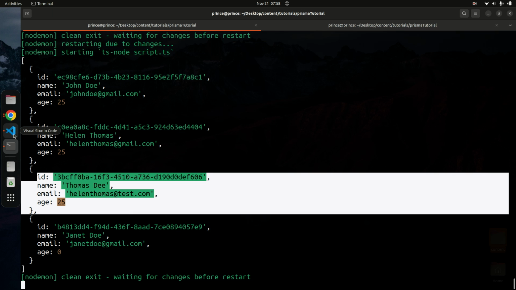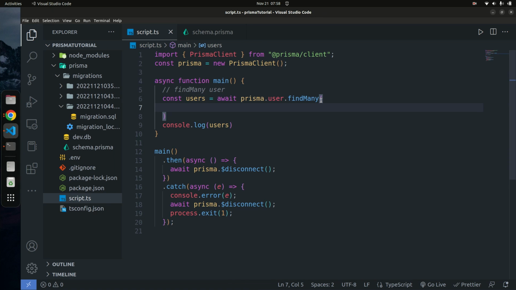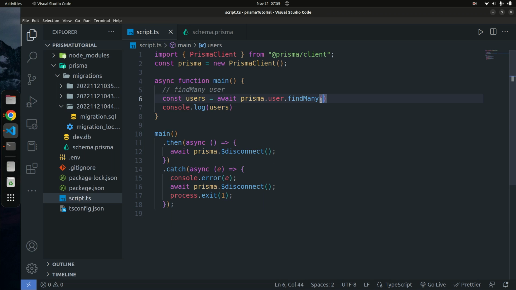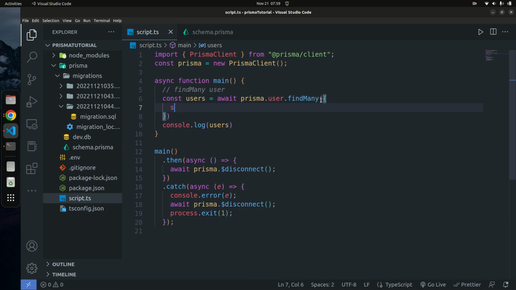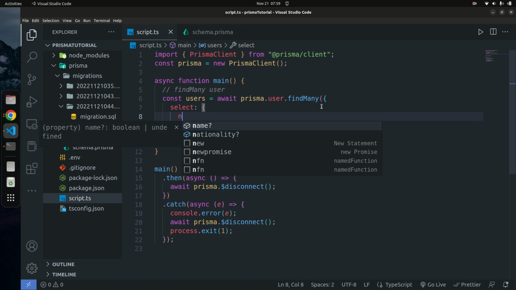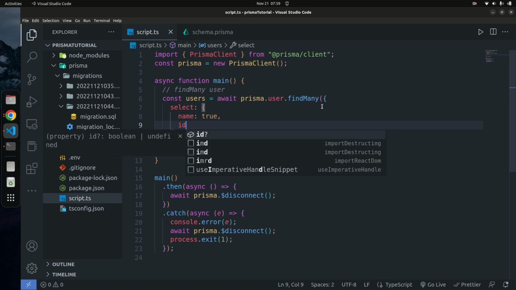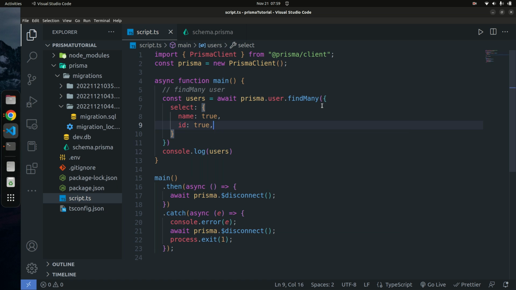So you can also control what gets returned here. Let me just undo that. You can say select, and then pass in the following. When you say select, you're going to select the name, and name is going to be true. You're going to select the ID, and the ID is going to be true. We want the email, and the email is going to be true.